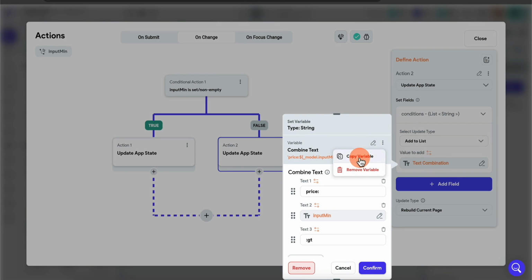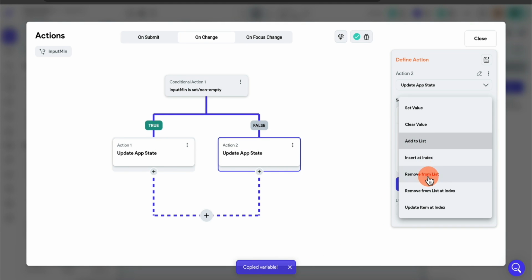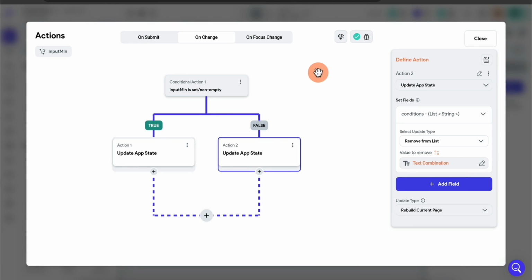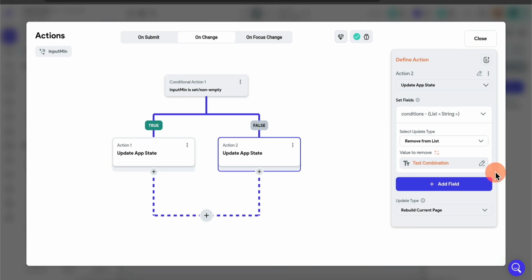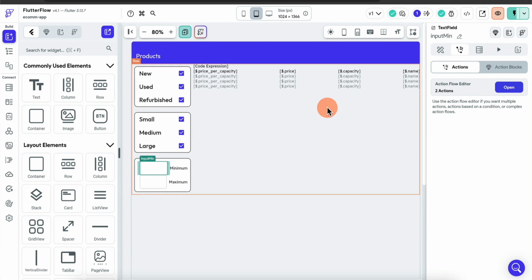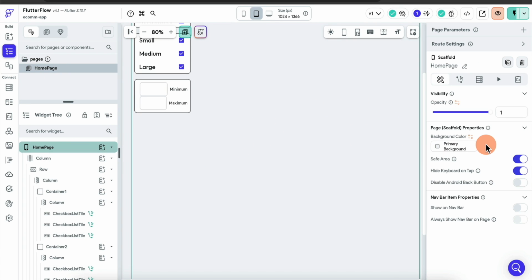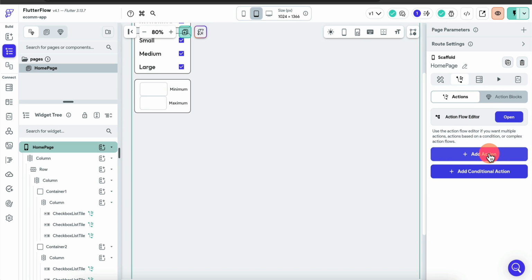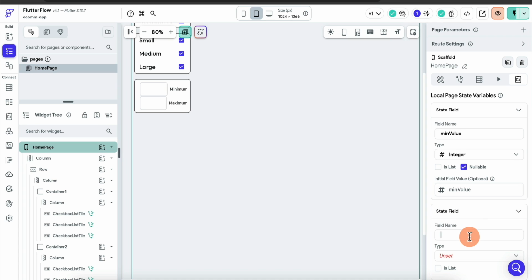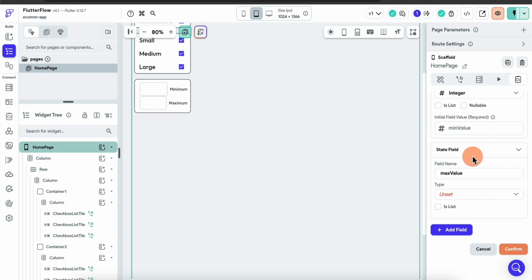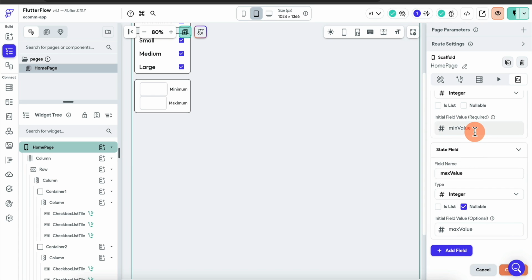But before we do that, I want to copy this variable, because it's the same variable, remove from list, and we're going to paste this variable here. And when we are removing this value, we want to make sure that we keep track of the original value that we had, because here we are removing the current value, but we need to remove the old value. And so in this case, we also need to create page state so that we can keep track of these minimal and maximum values before we change them, okay? So I'm going to add a couple of variables here. I'm going to say min value, this is an integer, and I'm going to add max value. Initially we are going to set them at 0 because that's what they are initially.